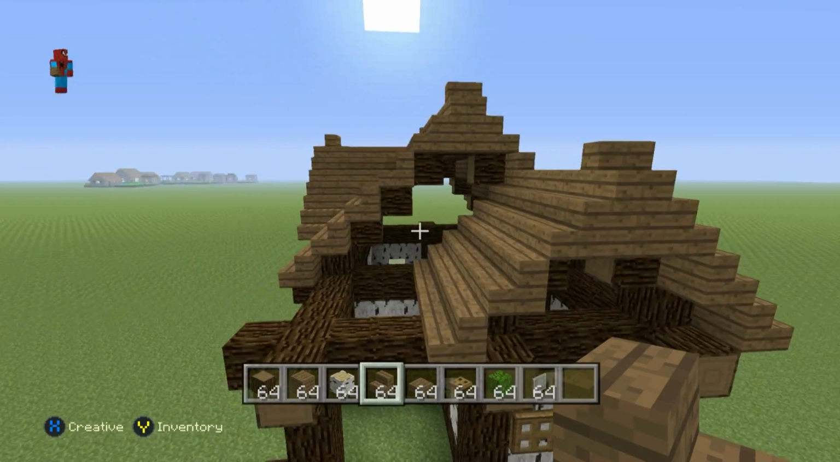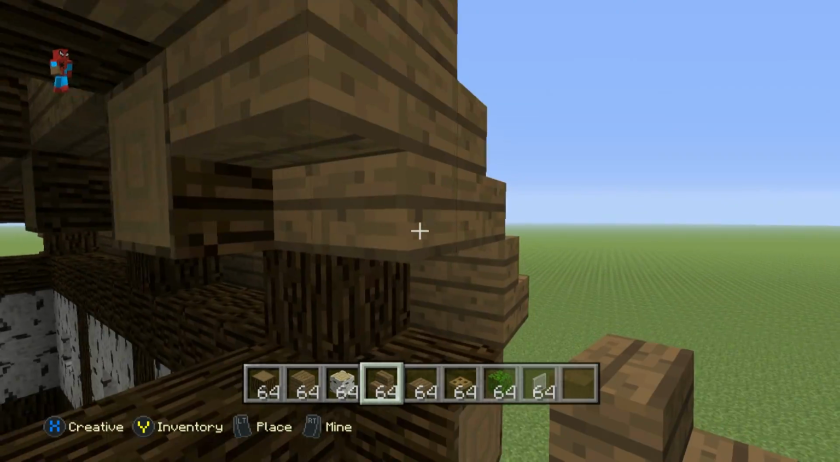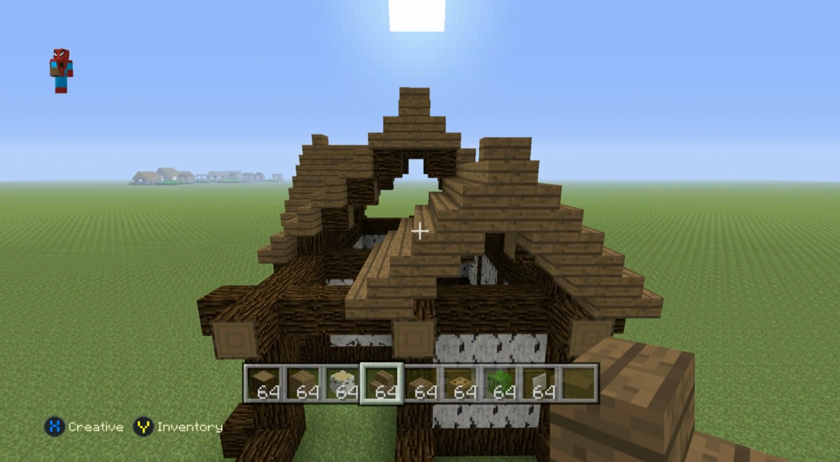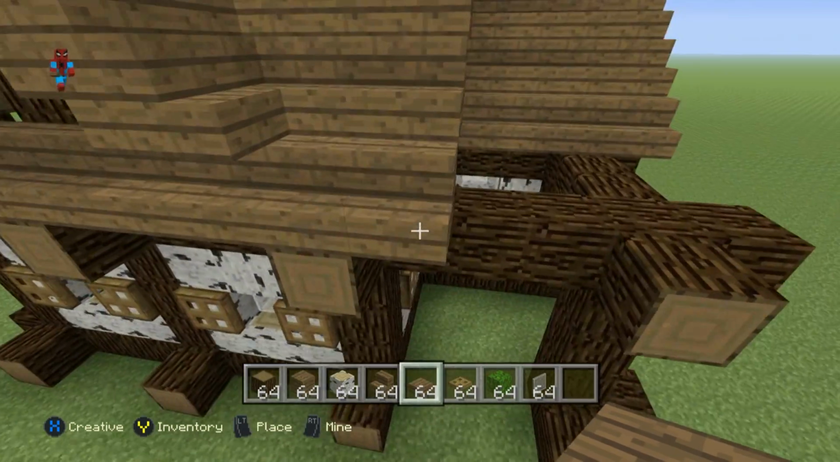So, just to show you guys this side, we also want to do upside down spruce wood stairs just on this little end bit. And again, guys, this is really difficult for me to explain, and hopefully you guys are getting this, but this is kind of the best that I can do. So this is what you want to have on the right hand side so far. Once you've reached this point right here, we can now just add the finishing touches onto the roof.